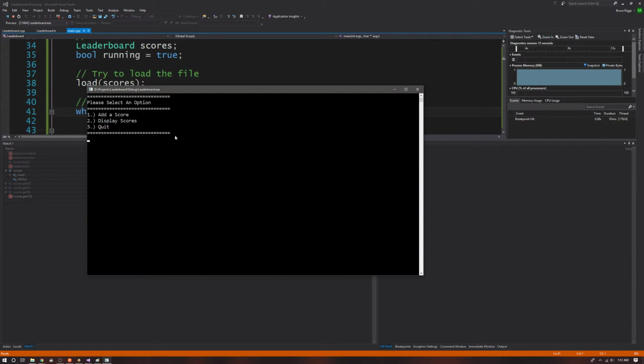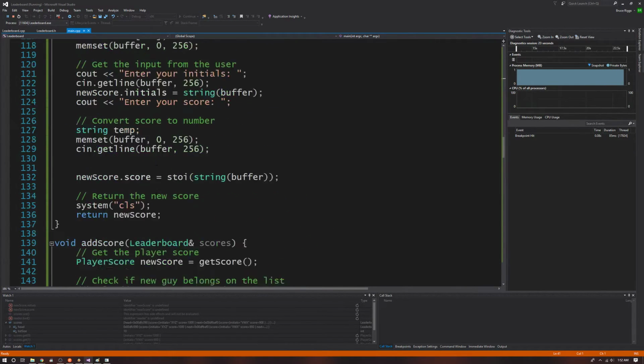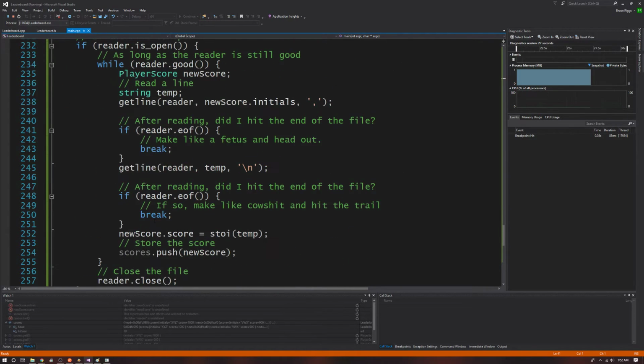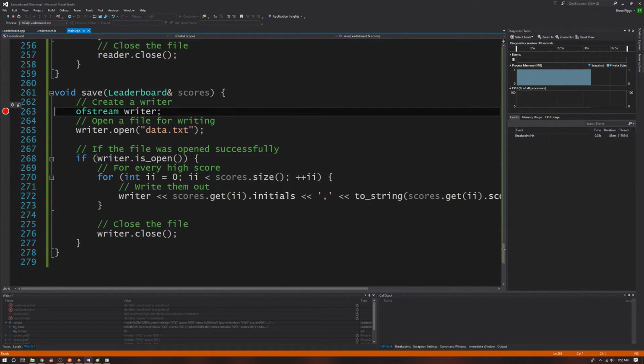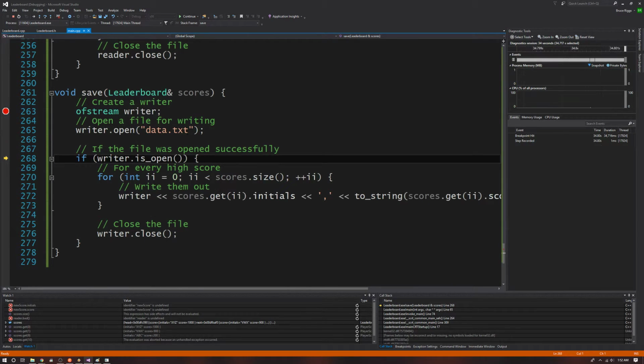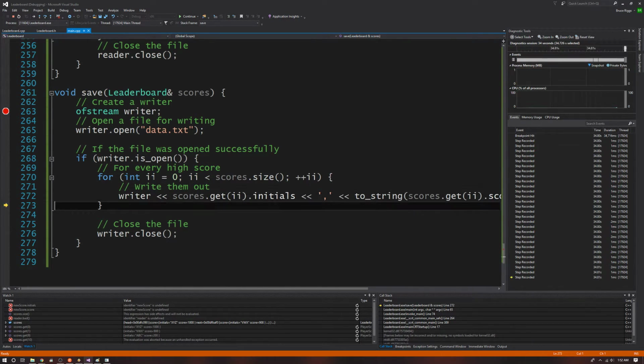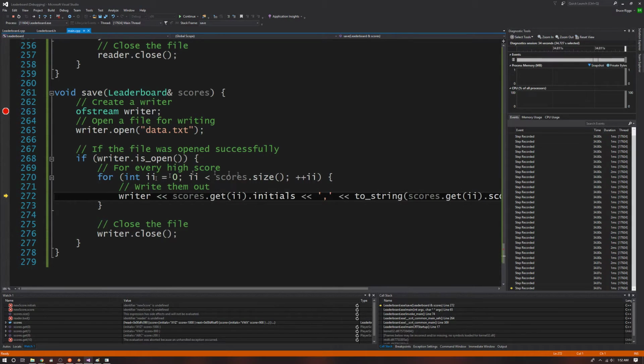If I quit the program, will it work? I want a breakpoint on this. Please. Thank you. Alright, so I want to see the save, make sure it works. Breakpoint right here. F5. Alright, writer, open the file. For every score, write 2, 3, 4, 5, 6, 7, 8, 9, 10. Stops the loop, closes the file, should be good.